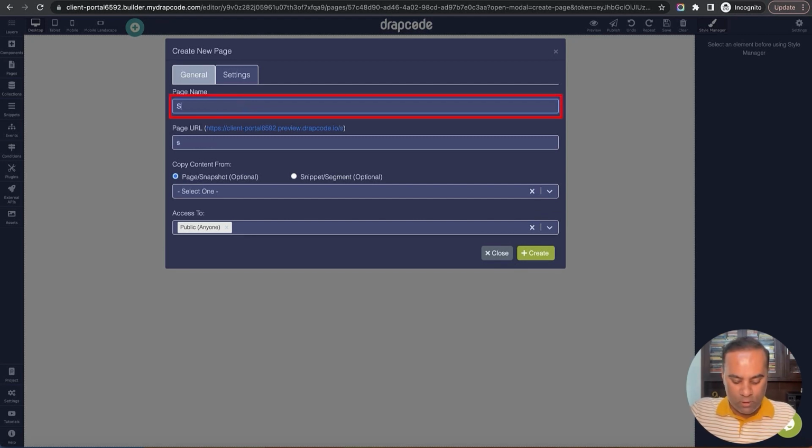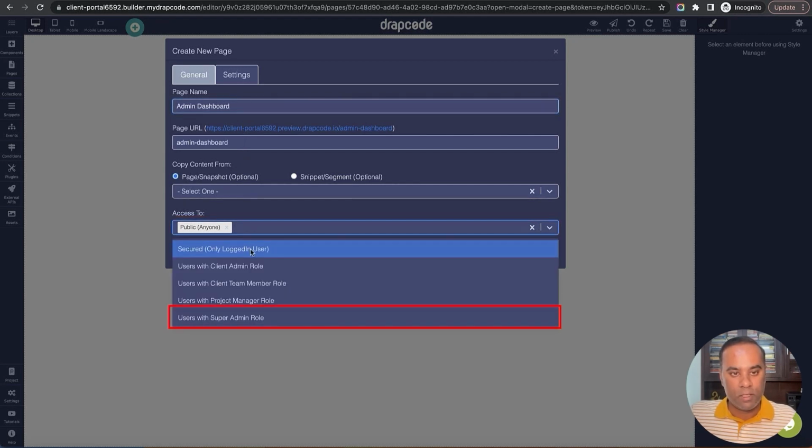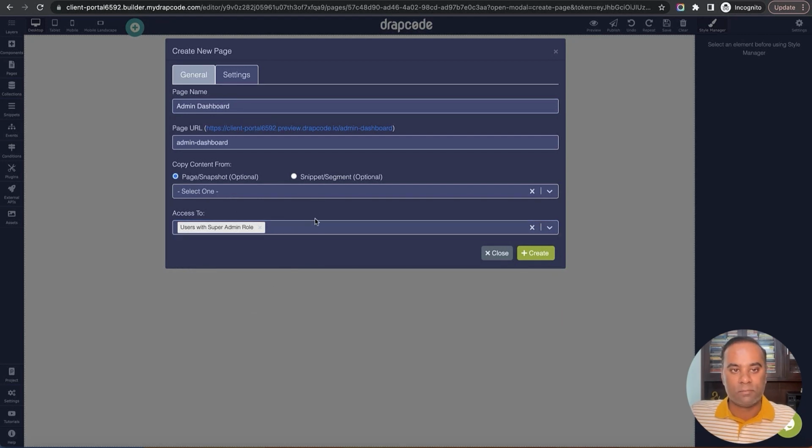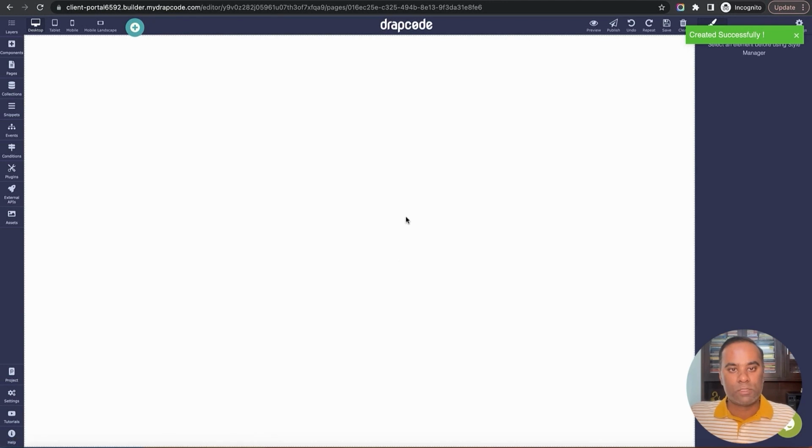So I'll say super admin dashboard, which I'll call admin dashboard. For the client dashboard, we'll just call it client dashboard. A blank page, and we'll say only the person with the super admin role can access this. So when the super admin logs in, they will land on this page, which we will configure in the login plugin. So we have created a blank page which only the super admin role can access.